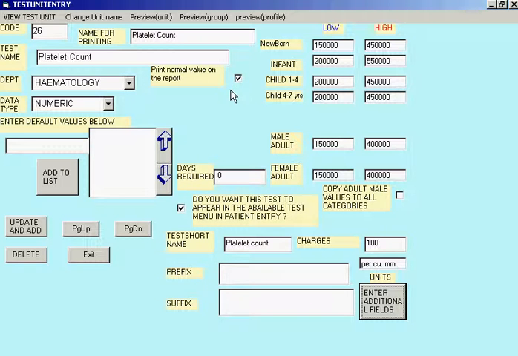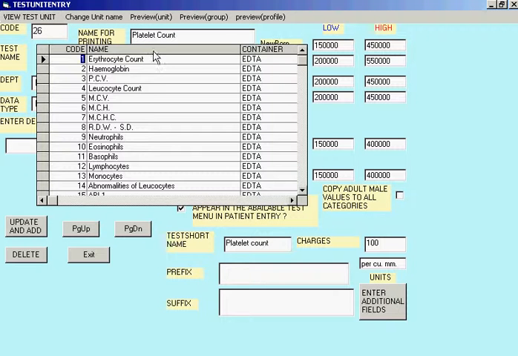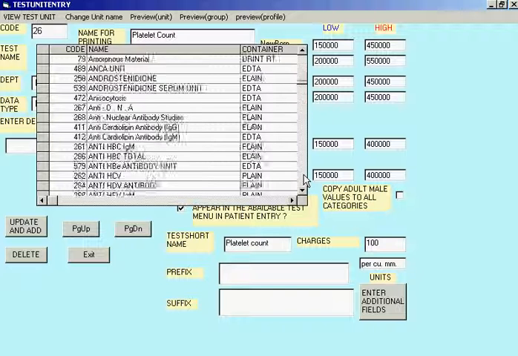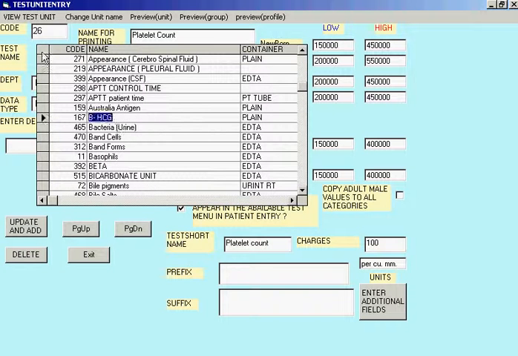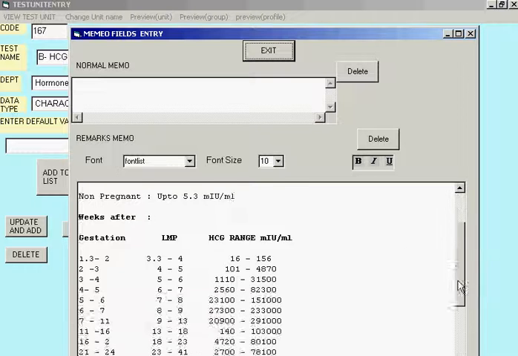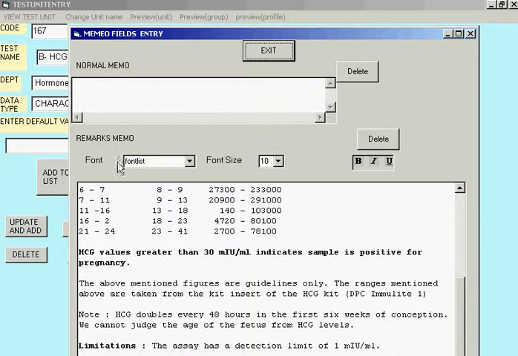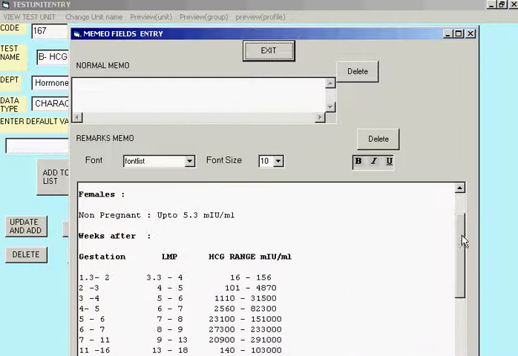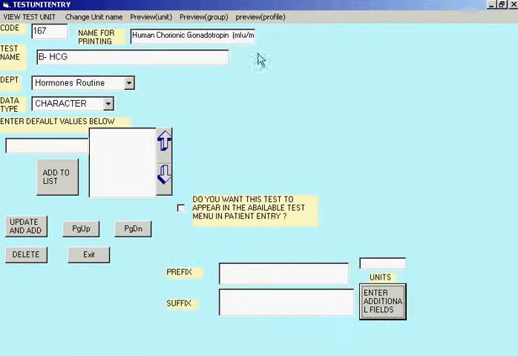menu for test entry. Many times we do not want the normal values to get printed. For example, let's go to a test unit, say beta HCG, which has a very descriptive type of test units. We do not want the units to get printed, but we want to still give a normal range. So we can enter a normal range by entering this in the remarks memo field. All the things that we enter here will get printed in the patient's report. How will the report look? We can click on preview unit or preview group to see how the report looks, in which case it will show a preview on the screen.